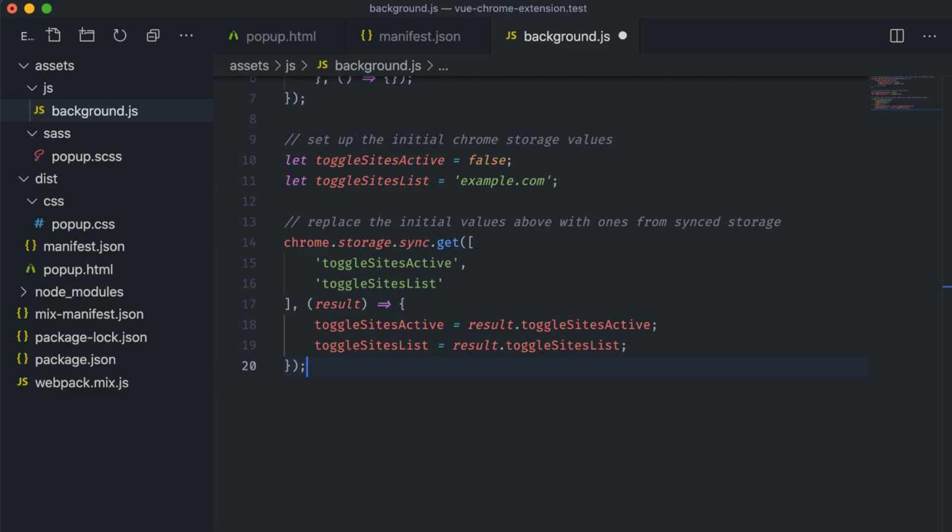result.toggleSitesActive and result.toggleSitesList. The reason that we did this is because storage.sync.get is an asynchronous function. It doesn't block the script processing, and instead waits in the background for a resolve. But our extension needs some values to start with. Otherwise, we'd be met with errors on our extension screen or in our extension's console log. Even though the lag here is less than a second, this is a workaround to prevent any undefined variables from making their way through.